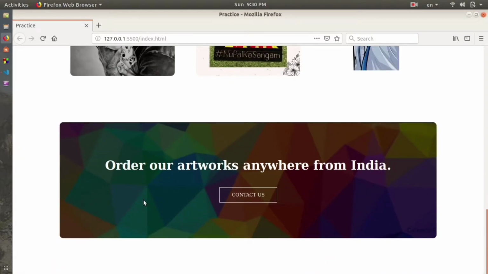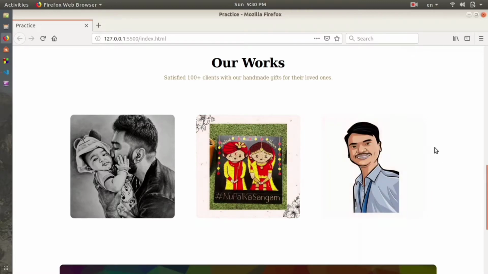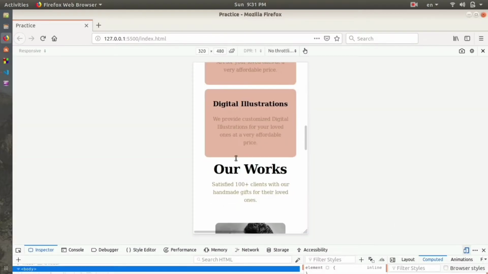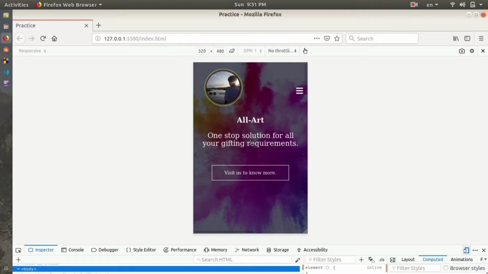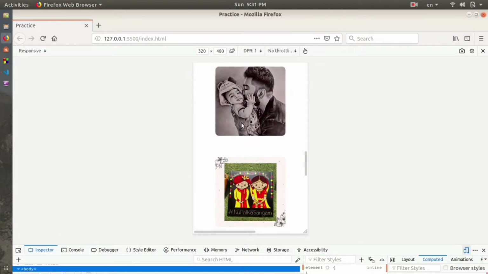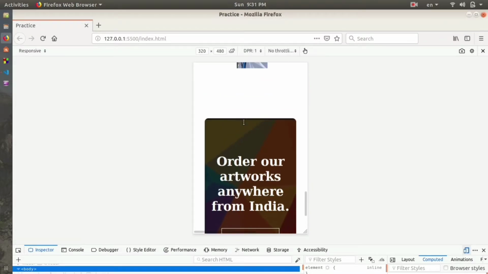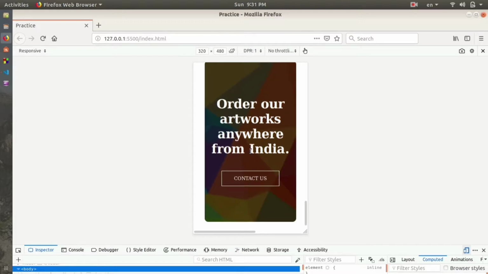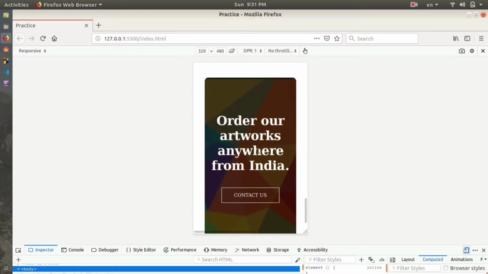Now let me first check this in small screen. Is everything okay with small screen or not, or should I add some media query to it? On small screen at first this will come like this. Here is the menu, it looks pretty good. Then all the different sections come. Then it comes here like this, order our artworks anywhere from India. But this header looks much bigger on this small screen. So we have to decrease the font size of this header.